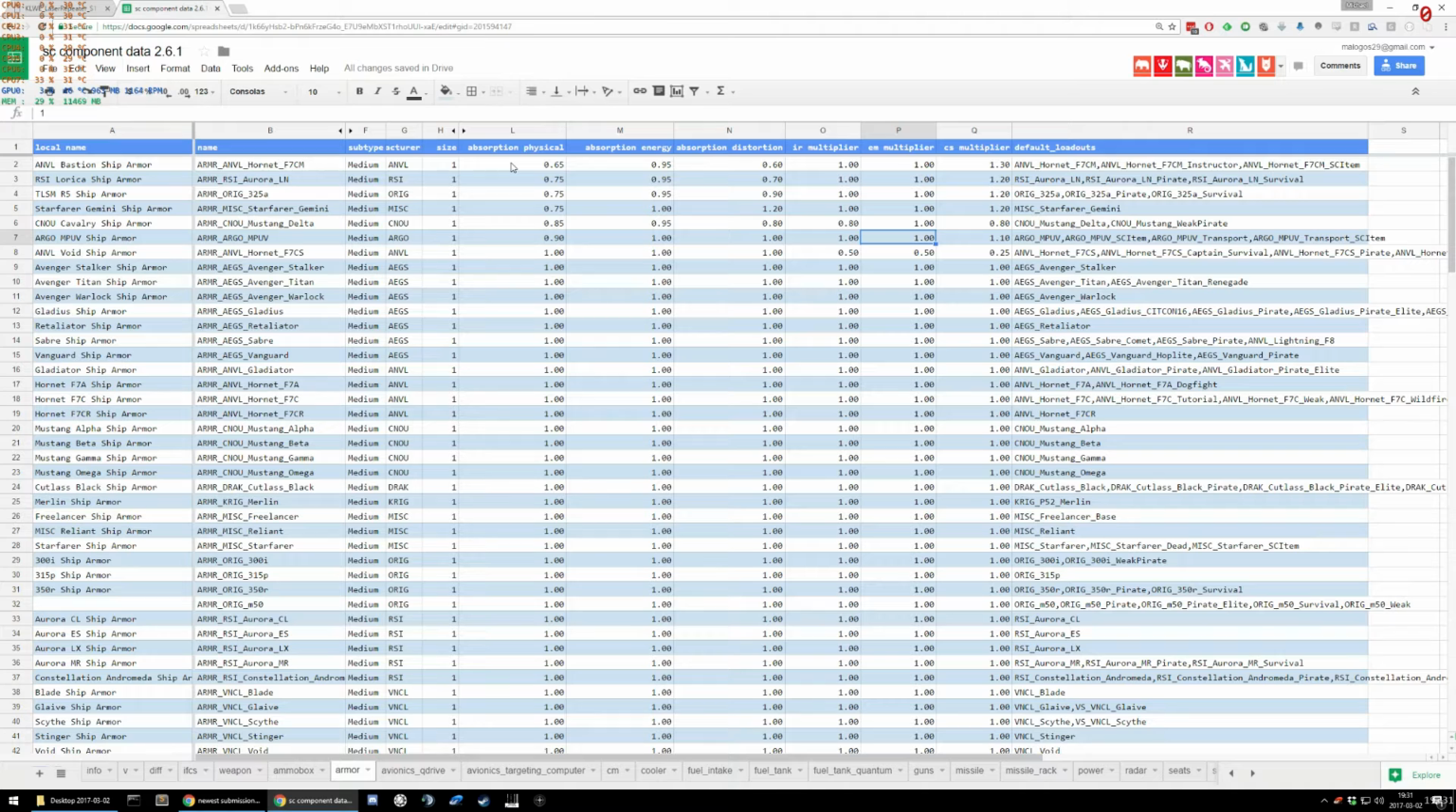So let's talk about how this works really quick. Absorption is going to say how much of that type of damage, physical, energy or distortion, is going to be absorbed. So this will absorb 65%. Right? If you shoot a 100 damage projectile at it, you'll take 65 damage, and then the other 35% will be mitigated. That's essentially how that works. For example, it also is going to absorb or mitigate 5% of energy damage, and that goes for the distortion too.